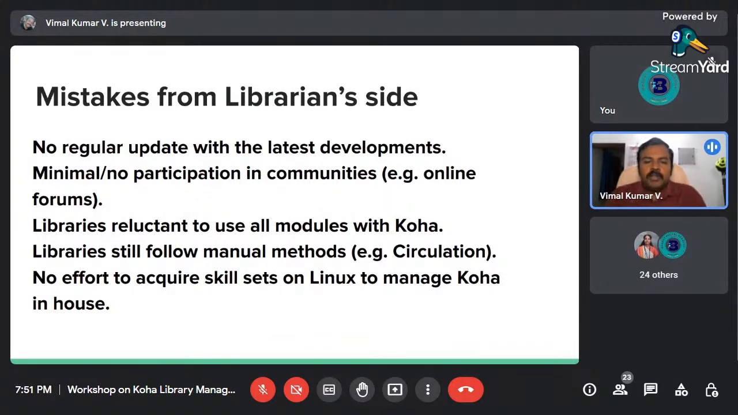Then there is no effort to acquire the skill set on Linux to manage Koha in-house. Anyway, we have to become familiar with the basic things. If anything goes wrong, a friend is ready to help you. He says that, or sends the commands by email, just apply it. The problem will be solved. You need to learn how to apply a Linux command.